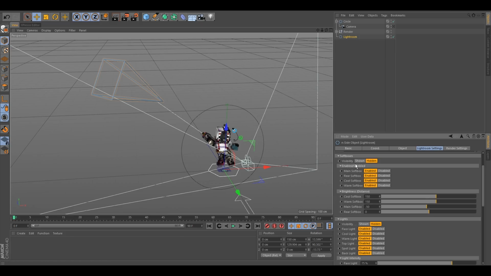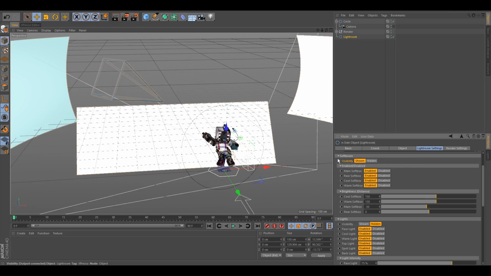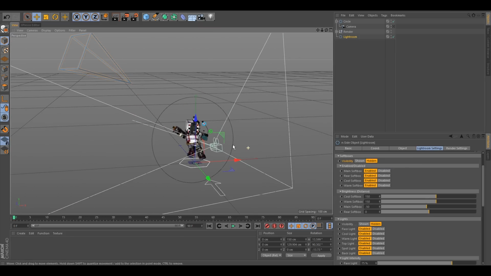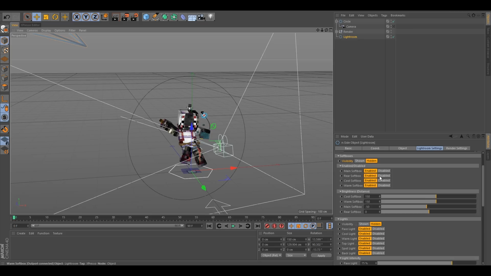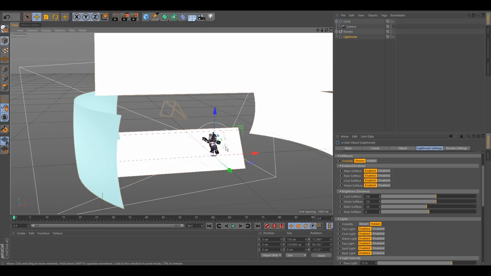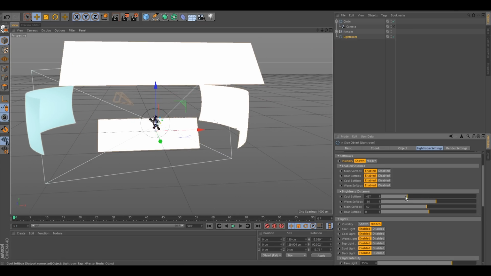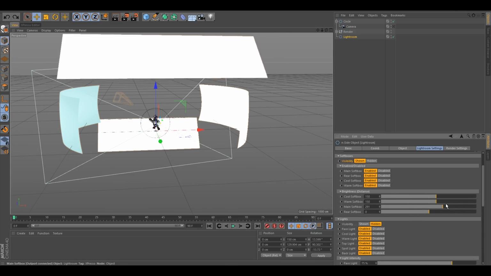Our first tab is softboxes, so visibility, it'll show the softboxes, hidden will hide them, and then you can disable individual ones if you'd like. Then we have these brightness sliders. All this does is change the distance, but the closer to the character it is, the brighter it'll be, so you can mess with those and make it darker by moving it away, or lighter, whatever you really want to do with it.